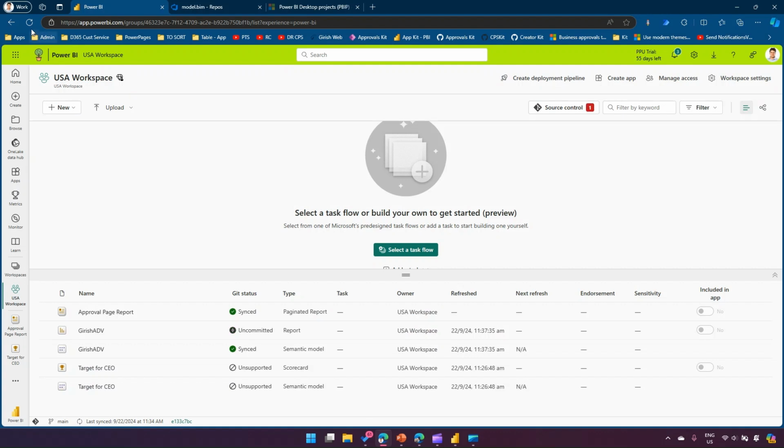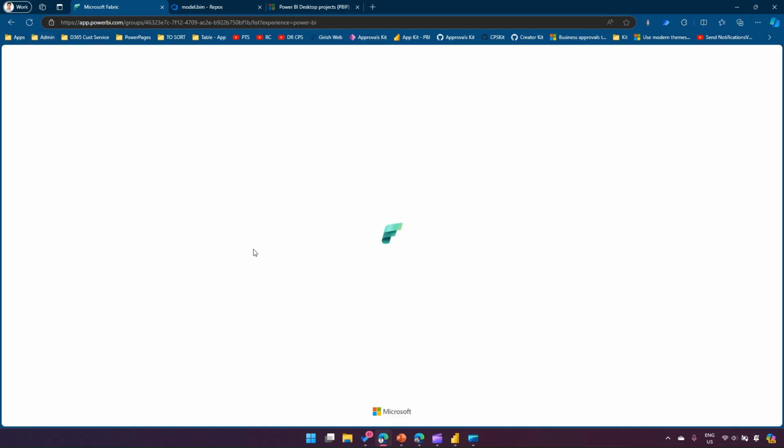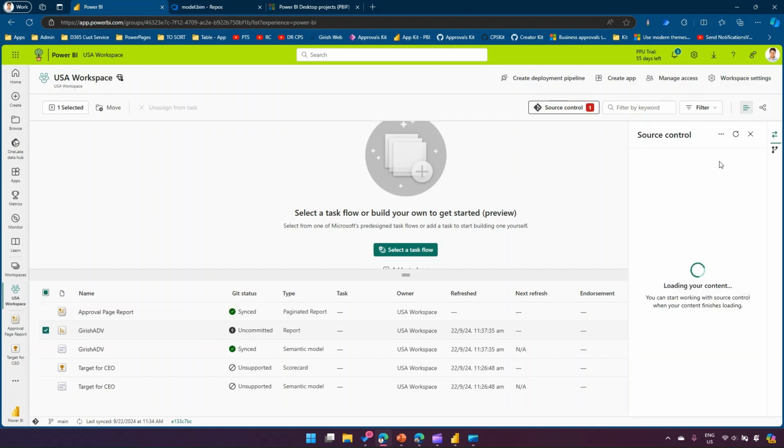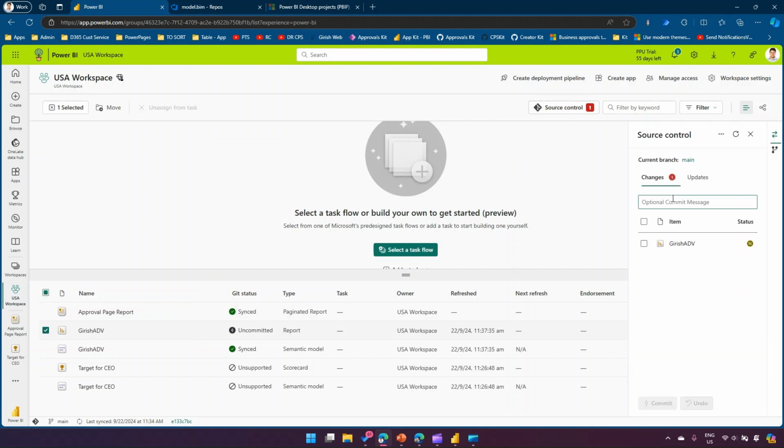And once that is done, just refresh this, and as you see over here, instead of synced, it will say uncommitted. Once it is uncommitted, I'll click on this report, and then source control, and then I can provide my commit message, say, added second visual.